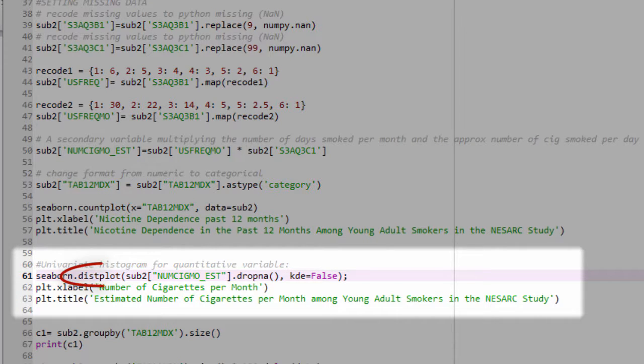With the distribution plot function, or distplot, we name the quantitative variable for the x-axis and ask Python to drop the missing data, that is the NaNs. We also include the option kde equal to false. Again, from the matplotlib.pyplot library, which we are calling plt, we use xlabel to label the x-axis and title to provide the graph with a title.